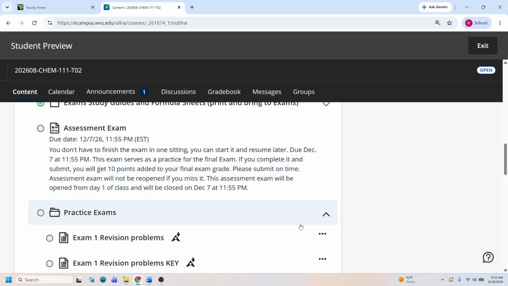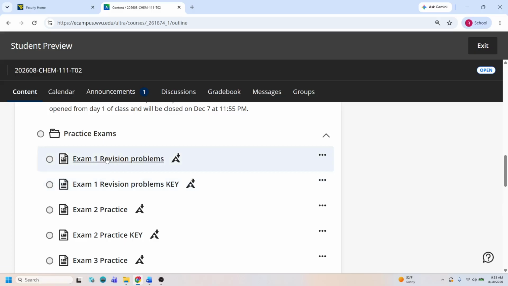And then we have practice exams in there. So every exam does have a practice exam and the final. Now, the practice exam is in the form of question and answer, which is kind of different than your actual exam, which is multiple choice.